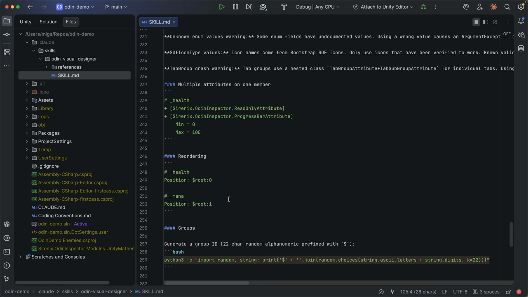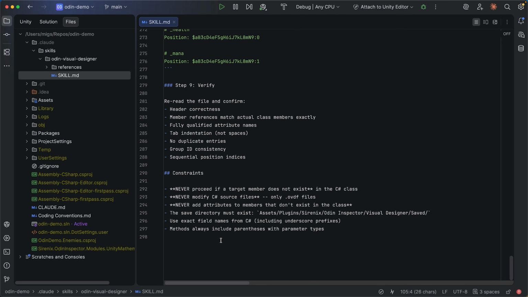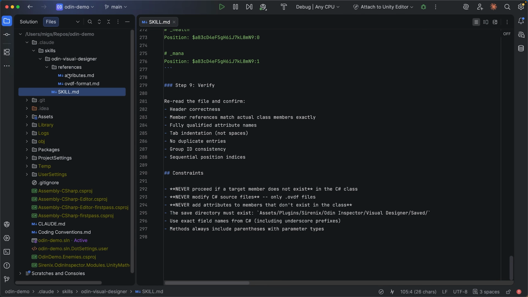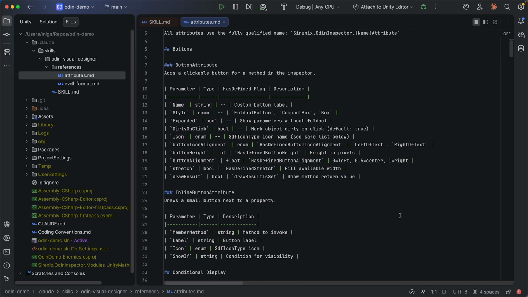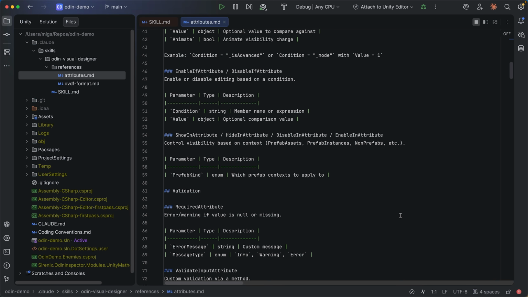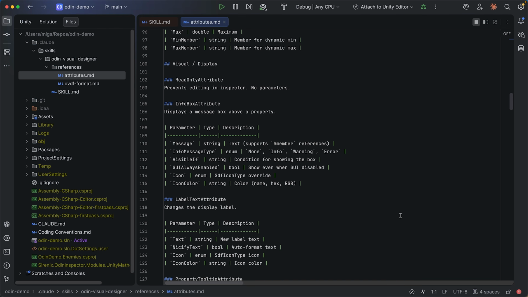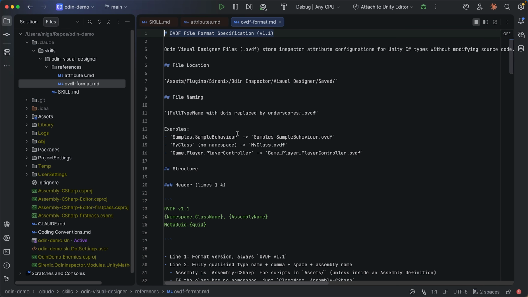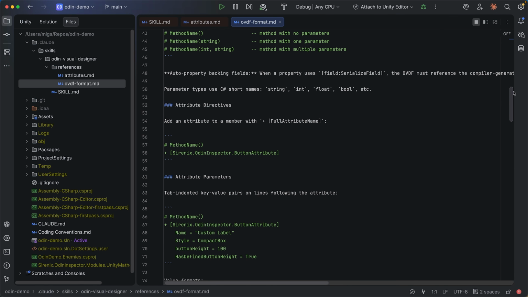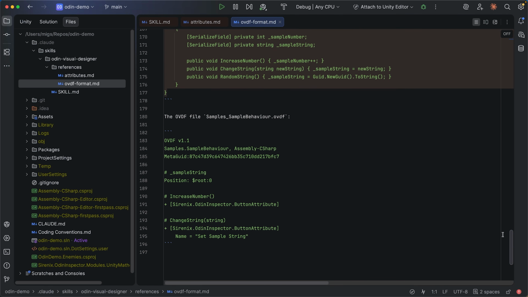And it's quite long. I'm sure it could be optimized. Then come the references. The attributes file contains the definitions for the attributes. I haven't included all 100-something attributes that Odin has, and I also think there's probably a more efficient way to handle this. And if you want to try it, fork it, or even improve it, it's all on GitHub, links in the description. And then there's the OVDF format description, which contains various rules and examples.